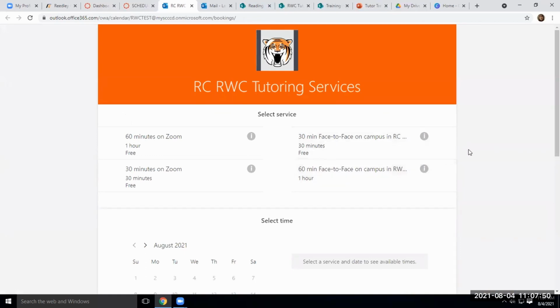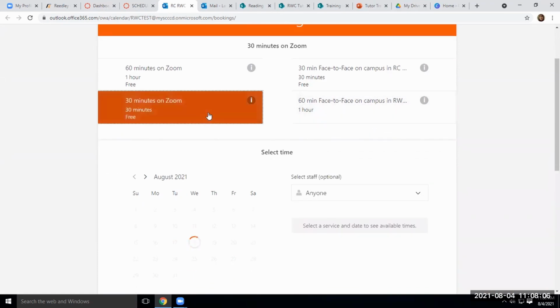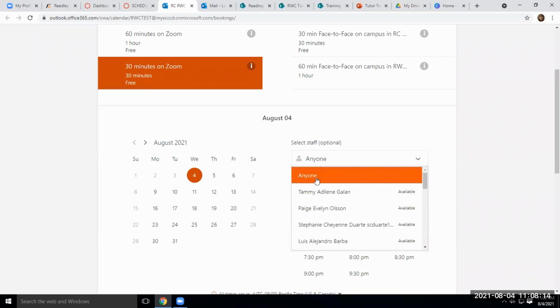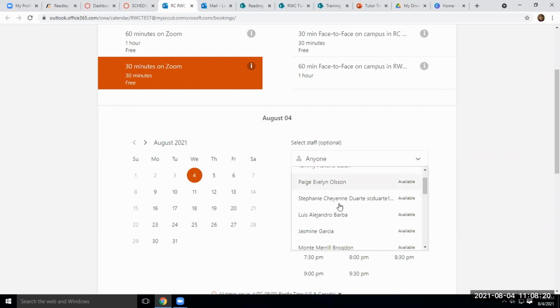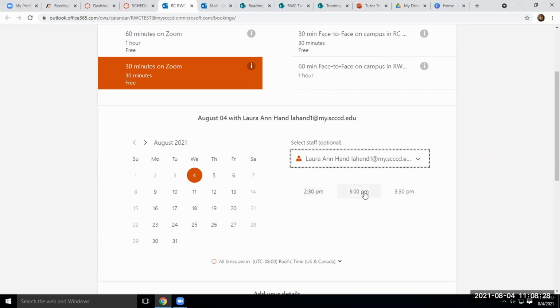So from here, this is what the students will see when they book a one-on-one appointment with a tutor. They need to select a service. We have them broken into 60 and 30-minute Zooms and 60 and 30-minute face-to-face appointments. Then they need to select the date of the appointment that they want to book. And then they have the option to either leave it set to anyone to be booked with the next available tutor on the particular time, or they can scroll through the list of staff and select the tutor with whom they want to work. Then they need to select the time of the appointment.